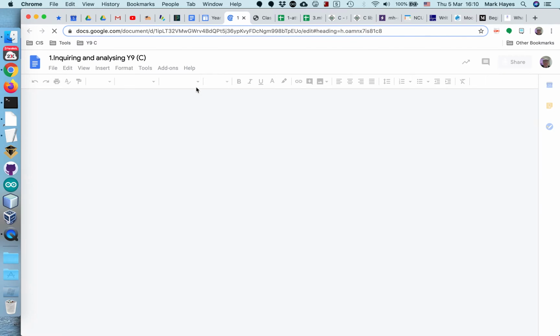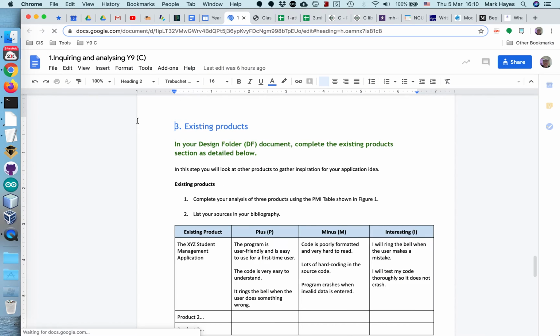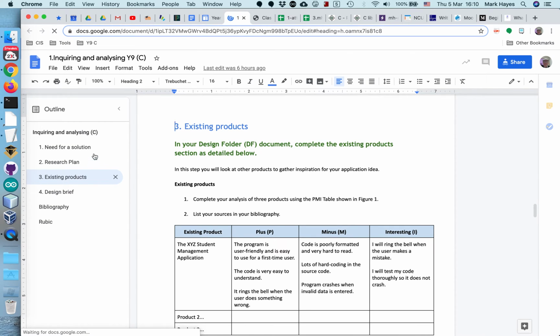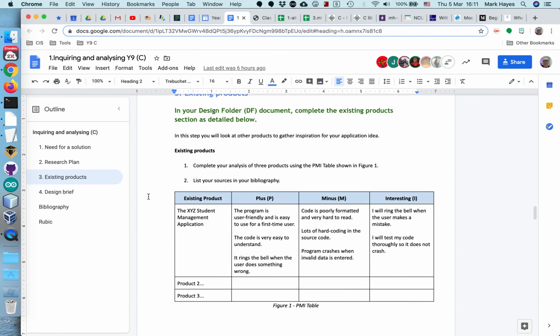And here we are in the handout under existing products. Now, if you've had Scratch in the past, this should not be unfamiliar to you. So up here in Need for a Solution, you've defined some sort of problem that you want to try and address with a C application. Research Plan is where you've identified some questions that you need to look deeper into about solving your problem. Existing products is part of your research, so you're going to look at other products that are doing something similar to what you have in mind.